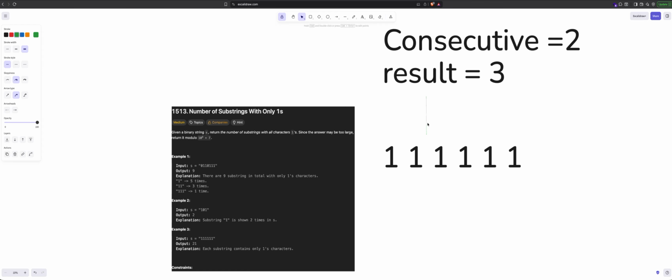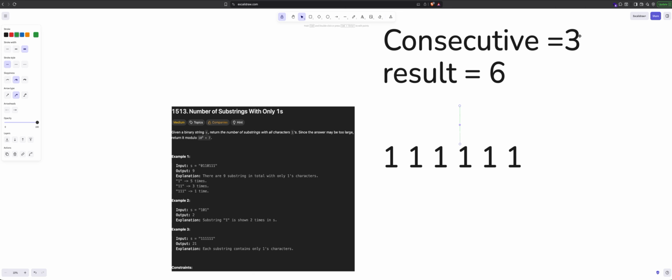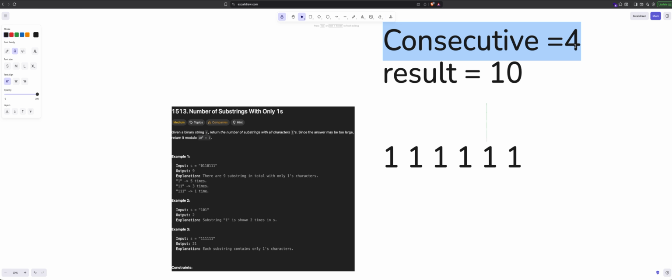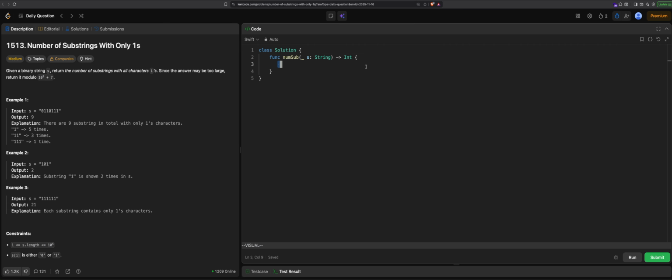And then move to the next step. The consecutive will become 3. So 3 plus 3 will become 6. Going forward, the next step will become 4, so 6 plus 4 will become 10. Going forward, the next will be 5, so 10 plus 5 will be 15. And then the next is 6, so that will be 21. I hope you guys got the logic, and let's start coding for it.